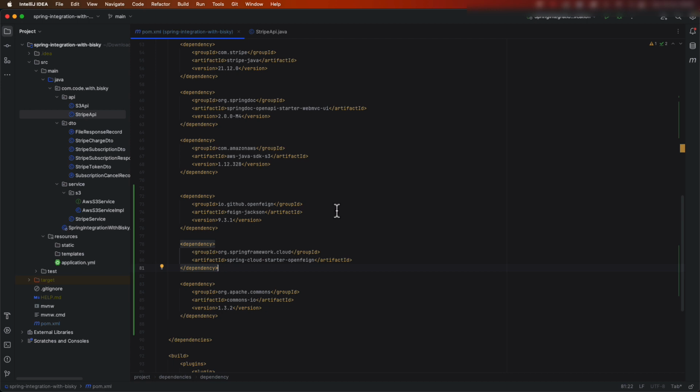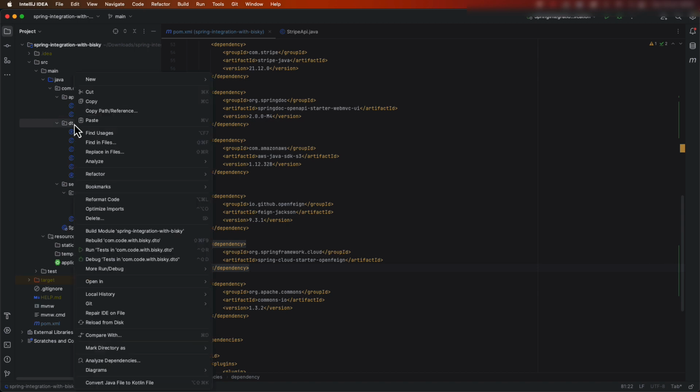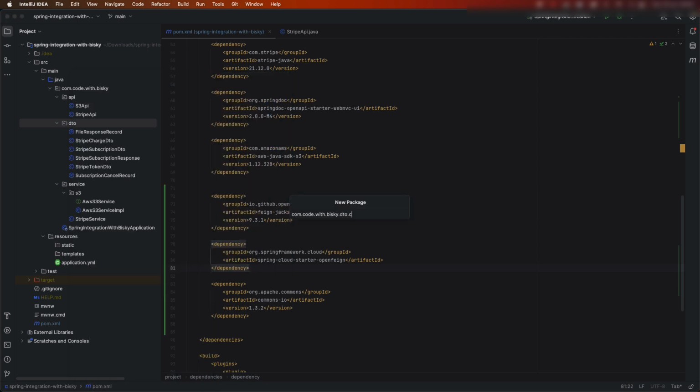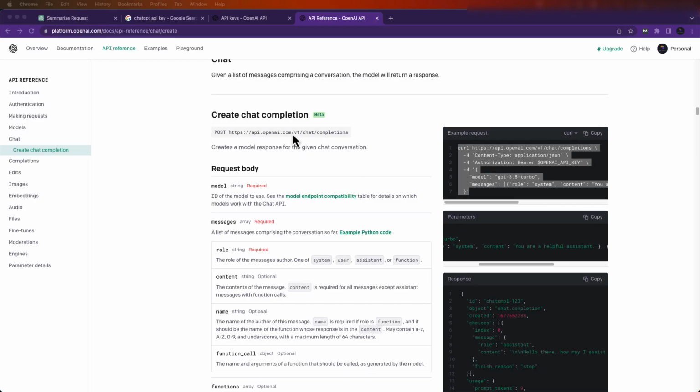So let's start the integration. Let's create some DTOs for OpenAI in a package. I can call it ChatGPT. Here you can see we need to create a request which is supposed to have a model and a list of messages. So let's create this one.